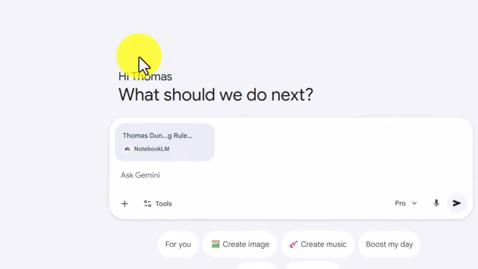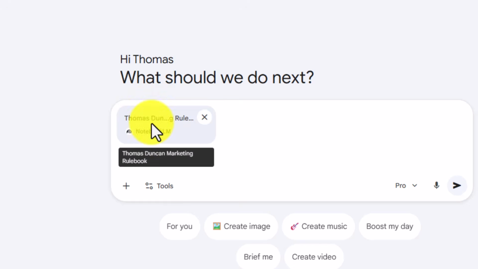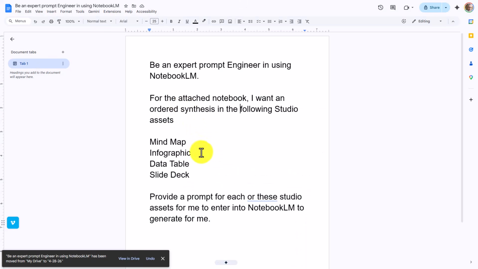So by going inside of Google Gemini, we're going to attach the NotebookLM notebook we're going to be working with, and we're going to ask Gemini to give us a prompt. We're going to ask for Gemini to give us a prompt for a mind map, an infographic, data table, and slide deck. If you want to use other studio assets, you can ask for them.